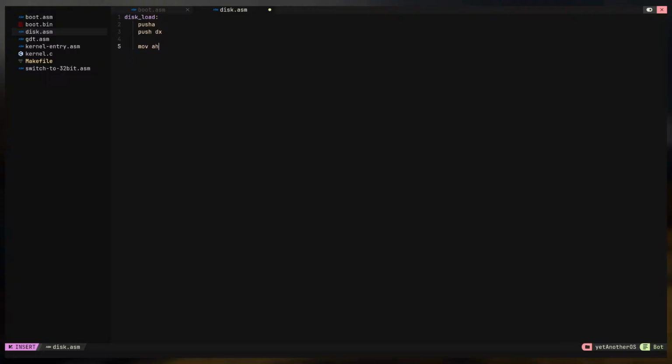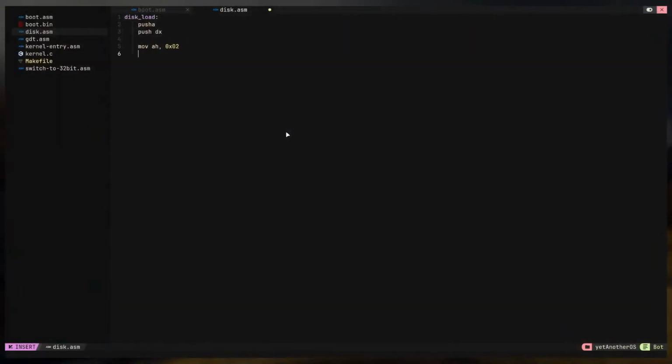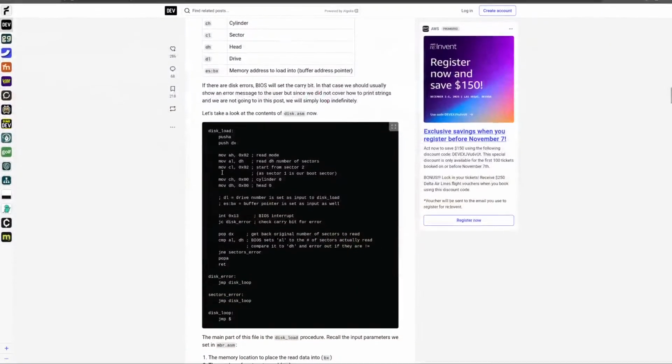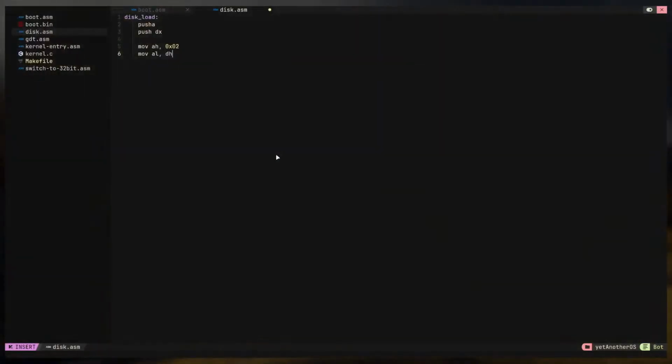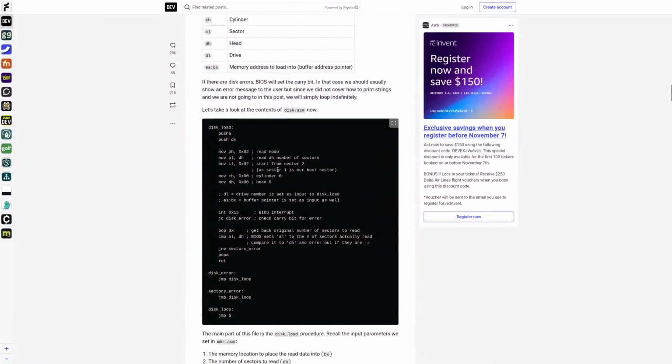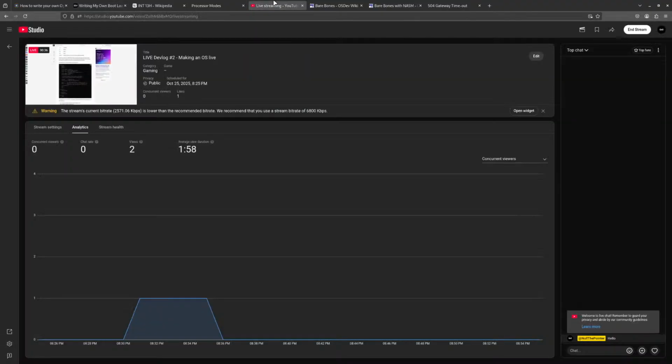So, ah 02 and al to the number of sectors. So we want to read the number of sectors, and move cl 02 to start from sector 2. So now when we move 02, it's going to be reading. Yeah, it was in read mode, so we're going to start from sector 2, as sector 1 is our boot sector.